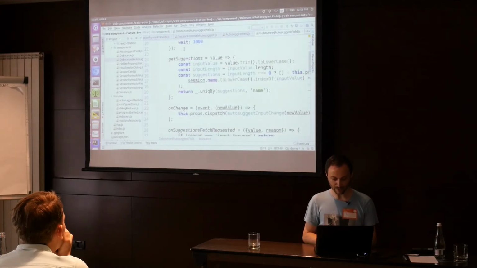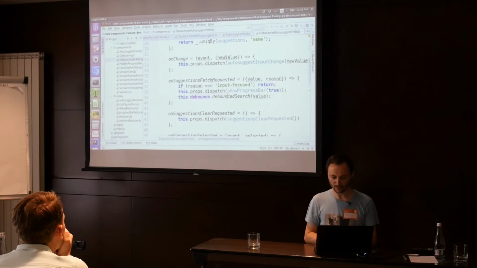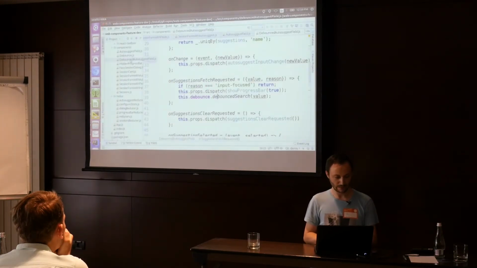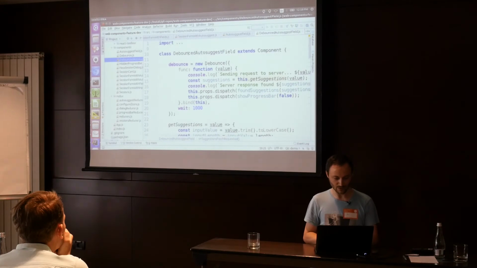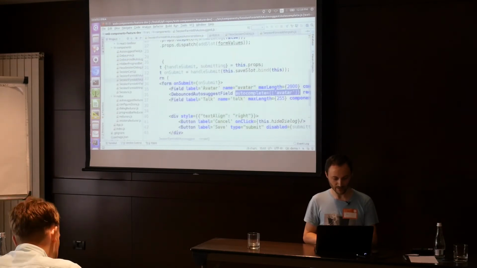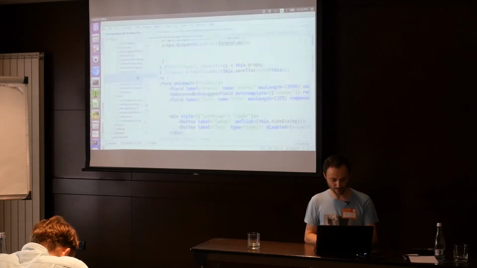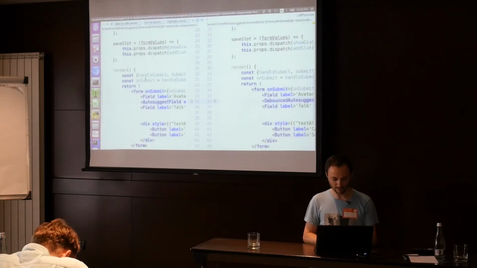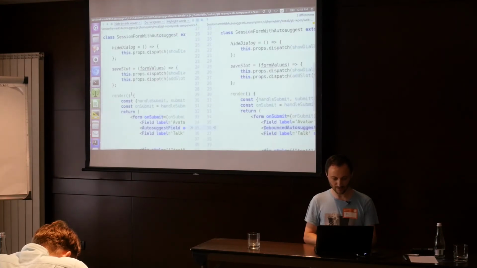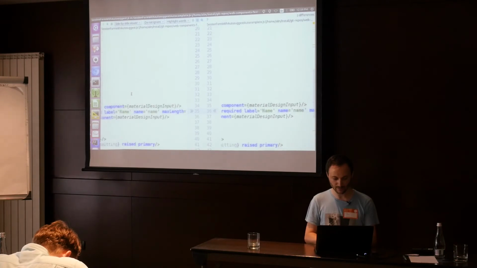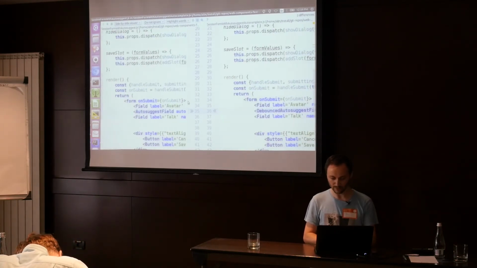And I use this debounce instead. So when I do a suggestions fetch request, I debounce the search, right? And this debounced autosuggest field is used in the session form instead of the autosuggest field. So if I compare this to this, you should see that the only change is that I replaced that field with the debounced auto suggest field component.